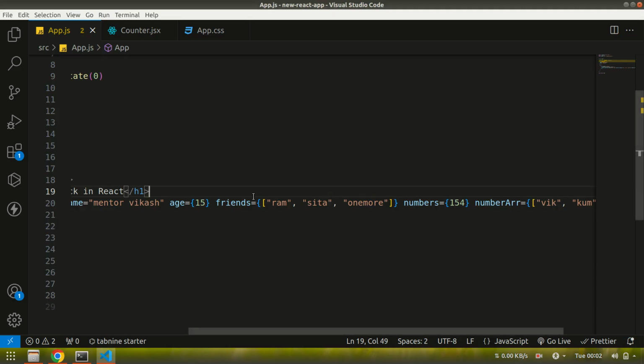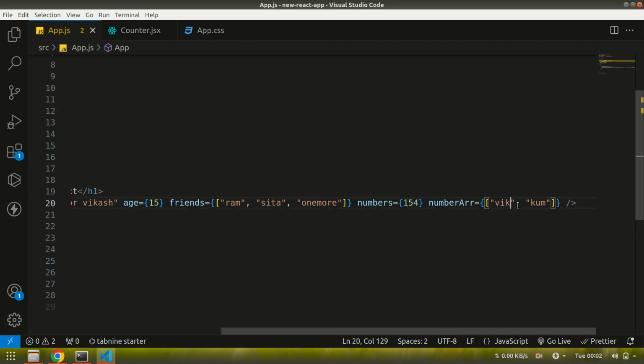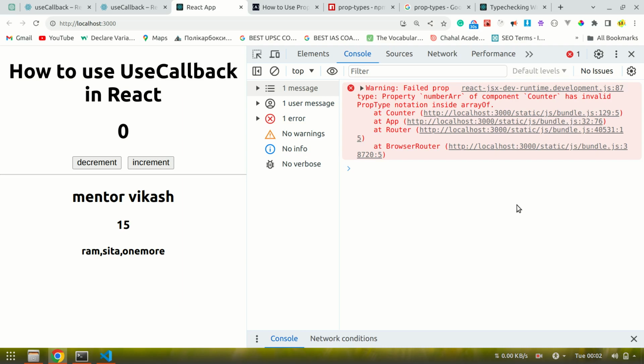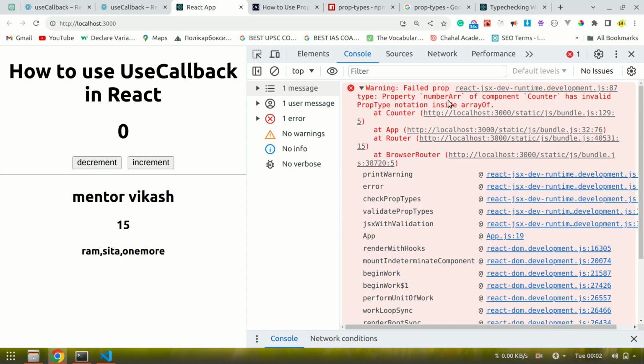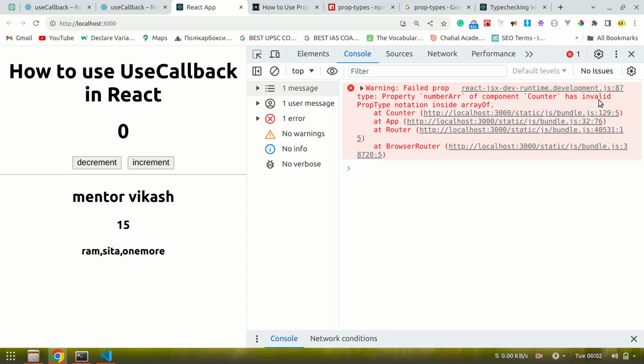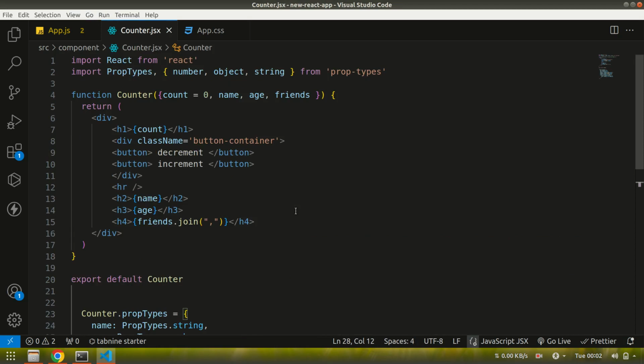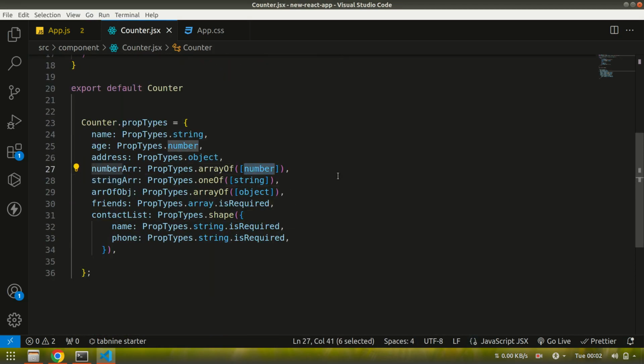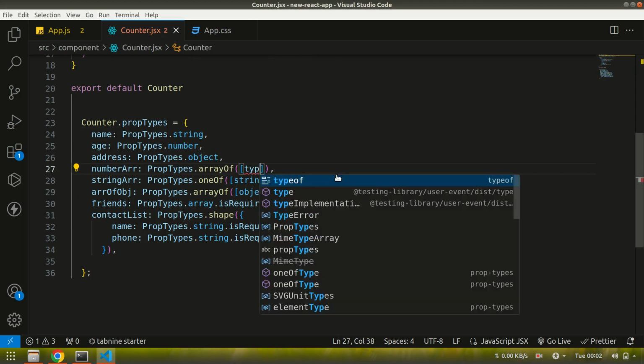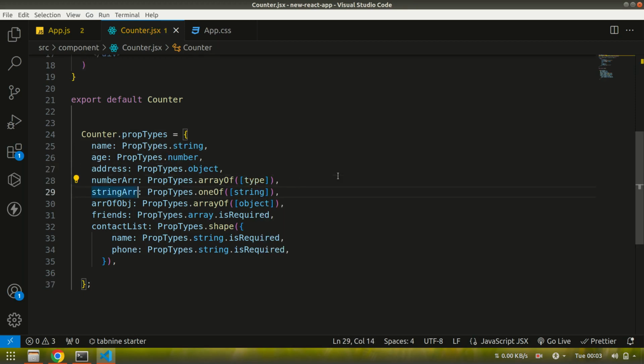Okay, so if I remove this vik, which is a string, from a number, and here I am also passing some number, for example 258, right? And if I refresh this page, now you can see it's still giving me some error. This time the error is that the number array of the component counter has invalid prop type notation inside arrayOf. So inside the arrayOf which we had used here, we had passed an invalid type here.